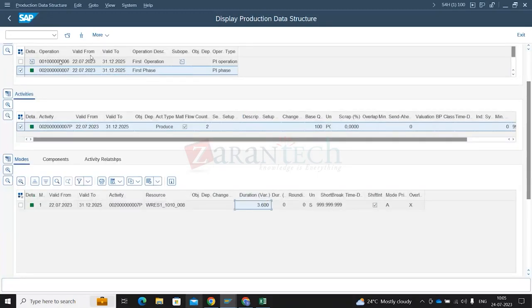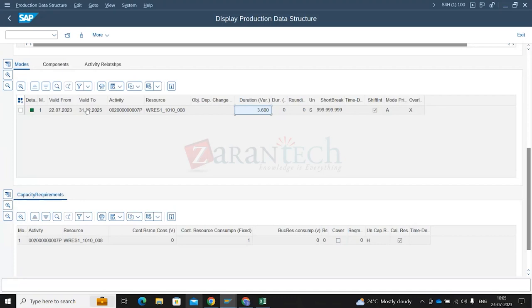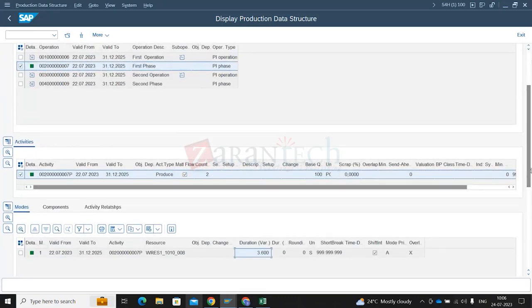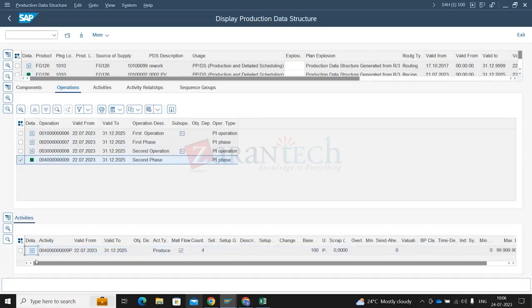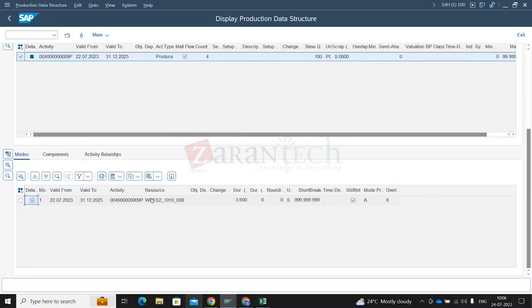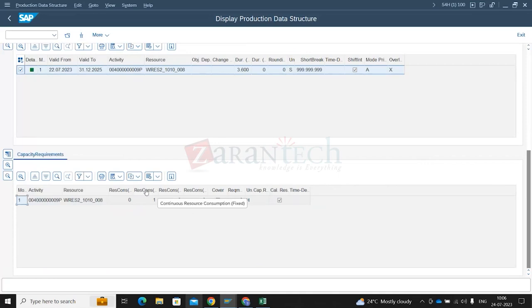Let me go to the second resource and see whether it's the same there. Okay, let's expand this. No, not this window. This window. Okay, so let's expand this. And it has got activity again. The second phase has got activity of the same 100 pieces as base quantity. And it has got mode 3600 similar, and it is again a fixed consumption.